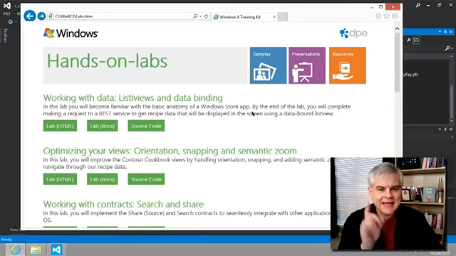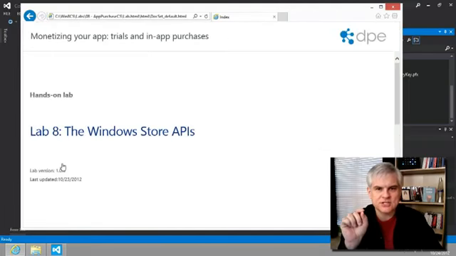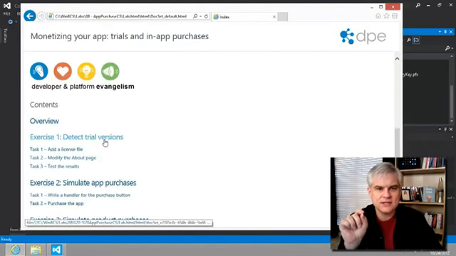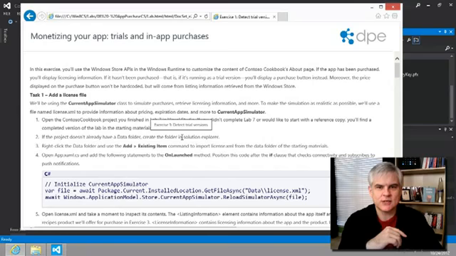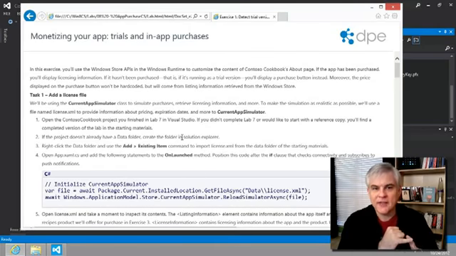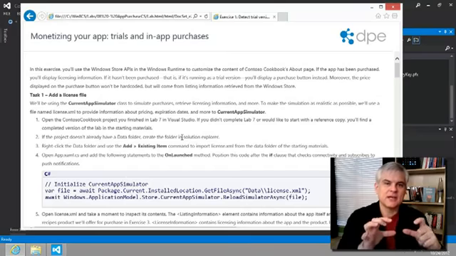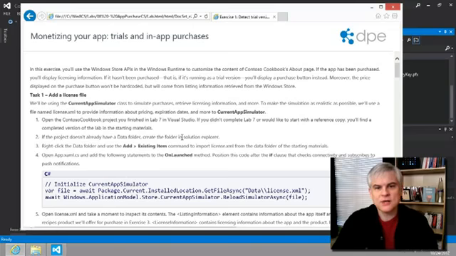All right, so now we're in Hands-on Lab number 8, monetizing your app, trials and in-app purchases. We're looking at exercise number 1, detect trial versions, and we're going to be modifying, first of all, the About page that we added back in lesson number 29 to include licensing information and to determine if the user is running the app as a trial. And if they are, then they'll see a purchase button. And so then we'll retrieve the price for the full version of the app from the Windows Store so that we can dynamically change the price if we want to. So we can occasionally run a sale or we can test the various price points that we had in mind.